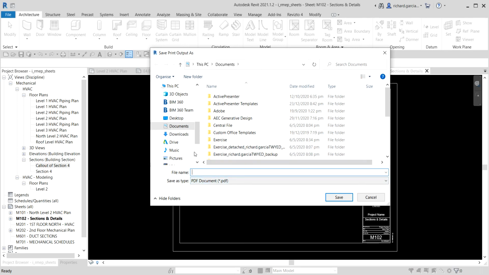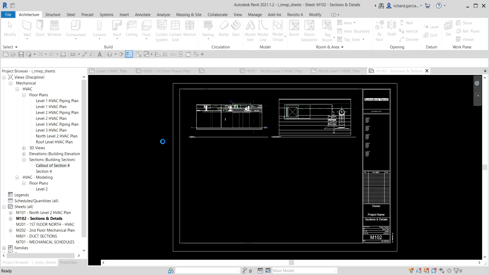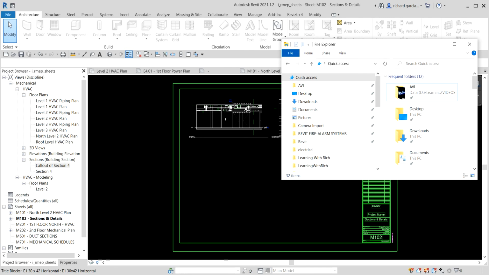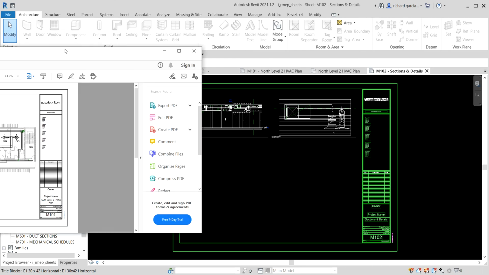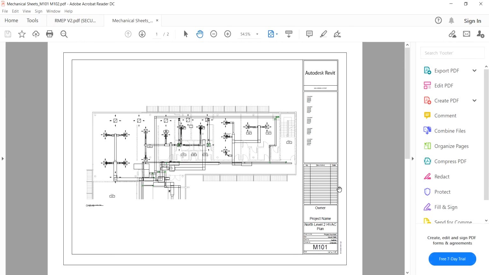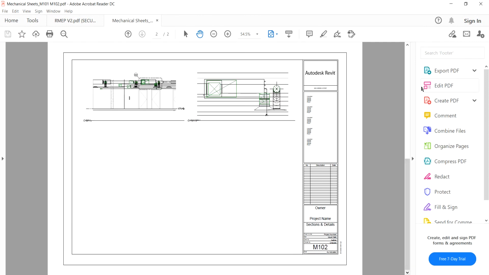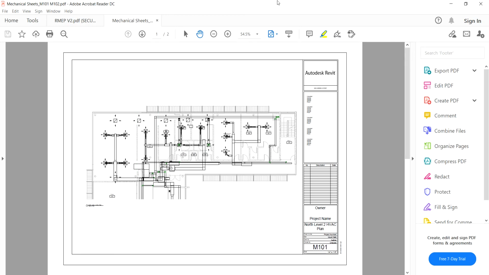So let's say I just put it here in my documents. So this is my mechanical sheets underscore M101 and M102. Then okay. And there you go. So you just save your project to PDF. So where did I save that one? So mechanical sheets. And this is now your sheets here, in a single file. Right? Okay. So there you go.